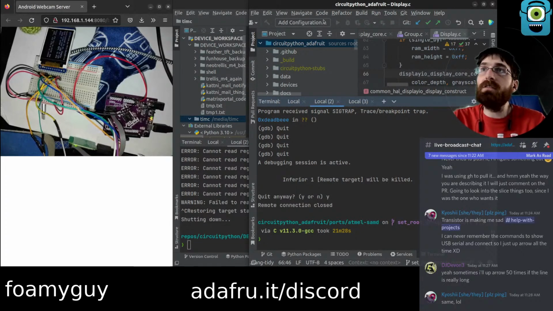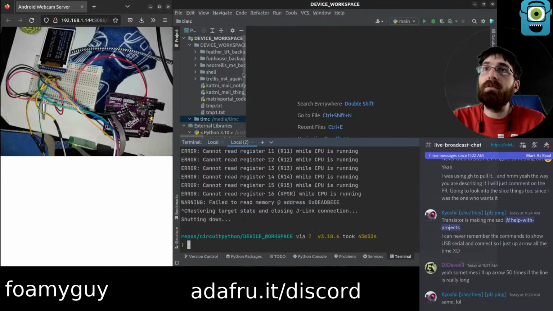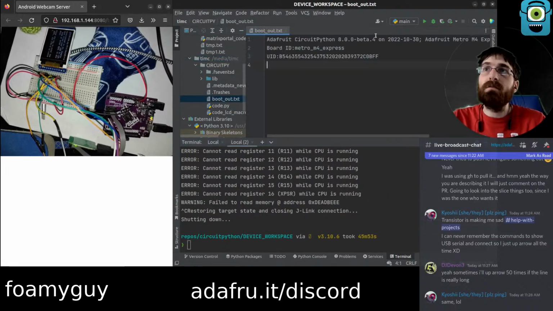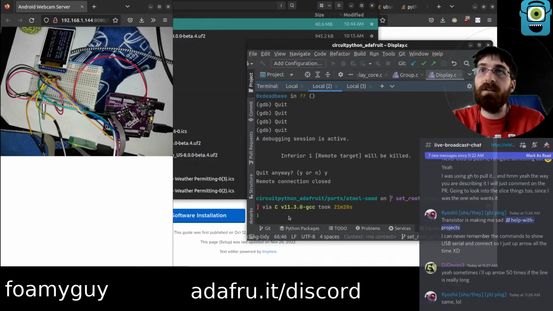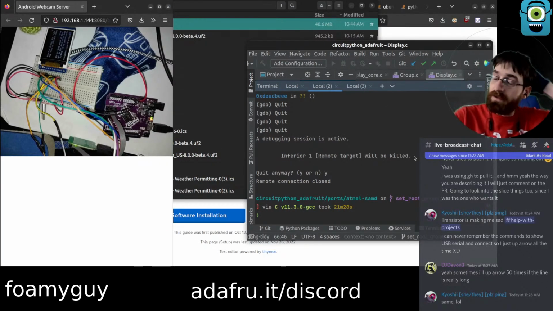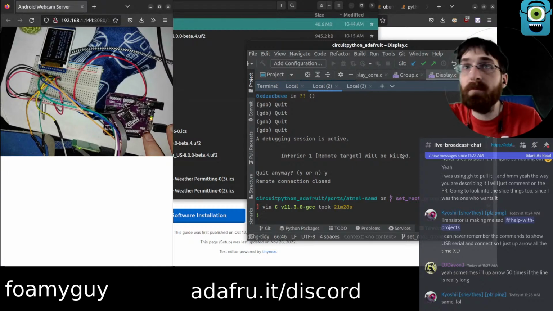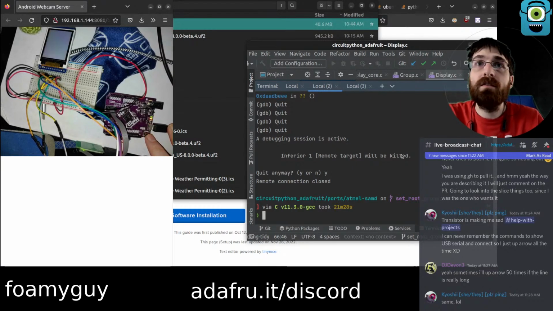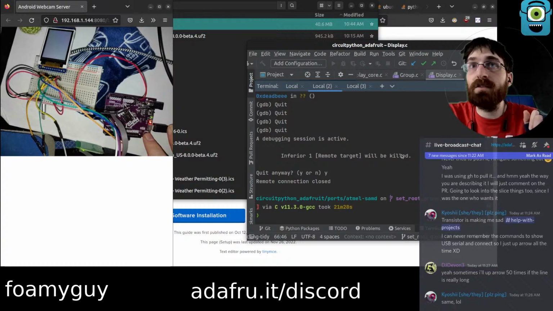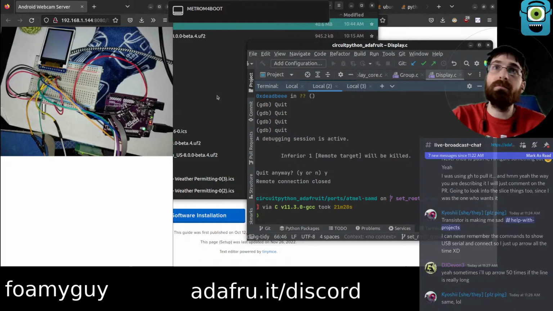Unplugged and replugged the Metro. Back to relative normal. It booted up fine. It didn't wait for a continue or whatever, so we're no longer in the debug session or something. So we should be able to double tap reset at the correct speed, and get to the bootloader.